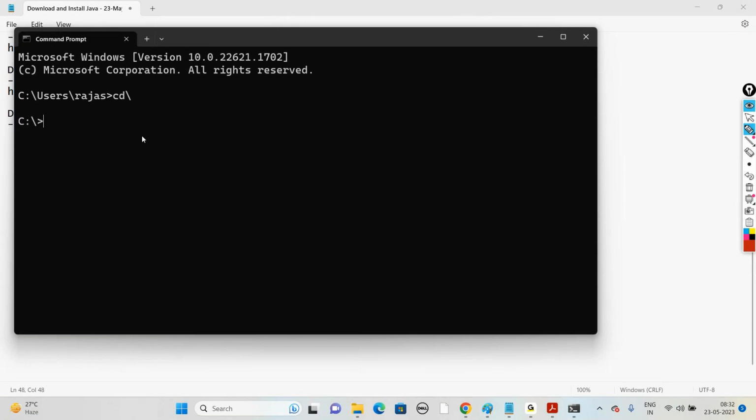Now we want to create a folder so that we can store our Java programs. So I'm creating a folder: MD JavaPrograms. MD means make directory. Directory means folder only. So I'm creating a folder JavaPrograms. To open that folder, CD JavaPrograms. CD means change directory. The folder name is your wish, XYZ.